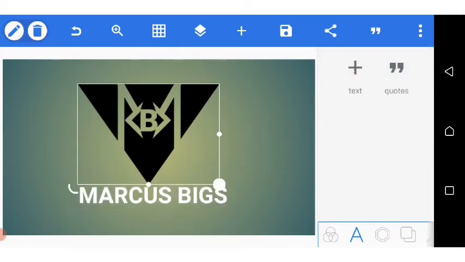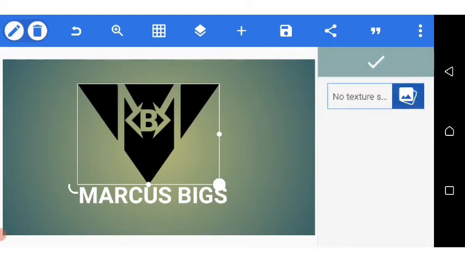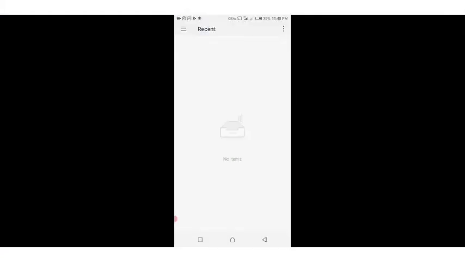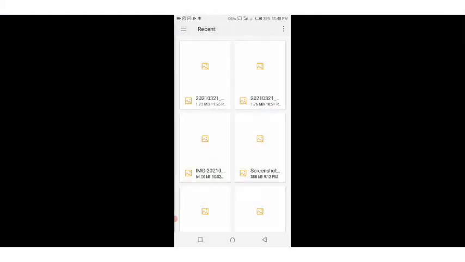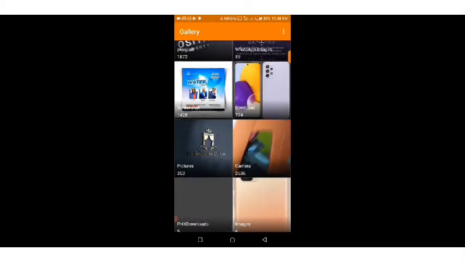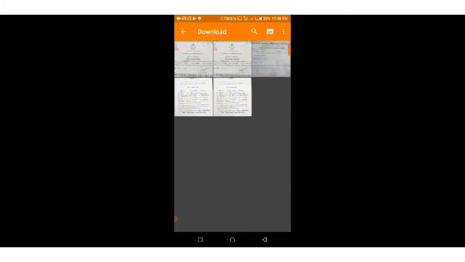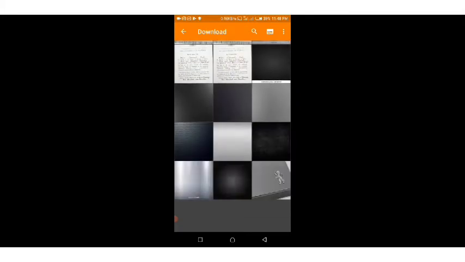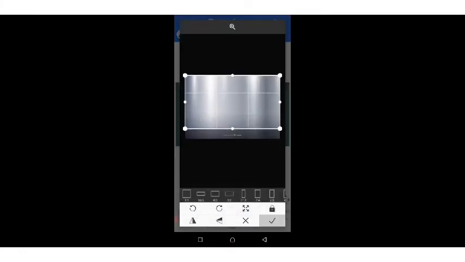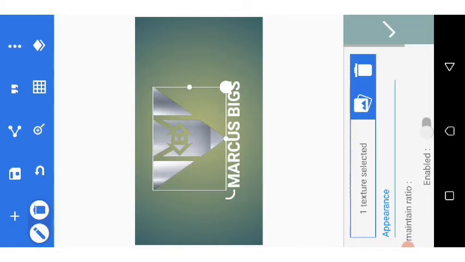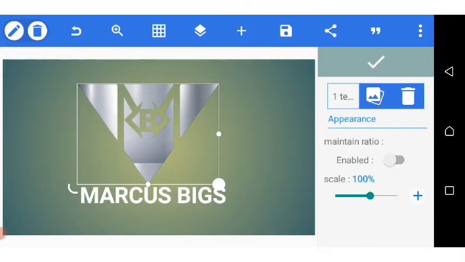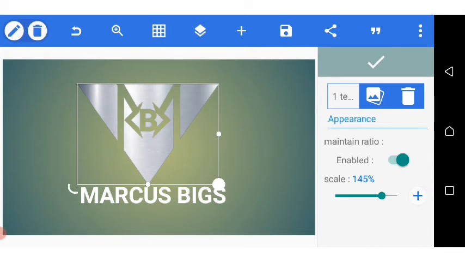Then it's time to add the texture color to the design. I go over to texture, click on it, takes me to my gallery. I go to my download folder where I have the image I want to use for the texture saved. I scroll down. Here I click on it, click OK, go back to the texture, enable it and adjust the scaling. This is good. I click OK.